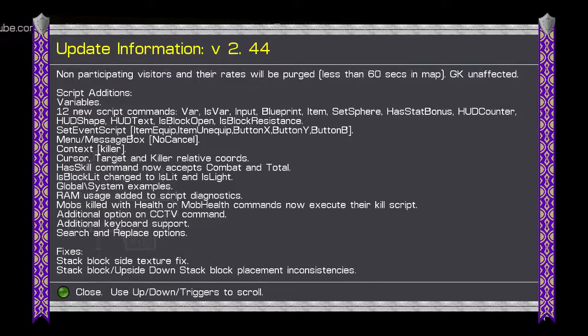You can now set event scripts for item equipping and unequipping, and button X, Y, and B presses. There's an additional CCTV parameter, so you can now have the CCTV aim at a particular block.